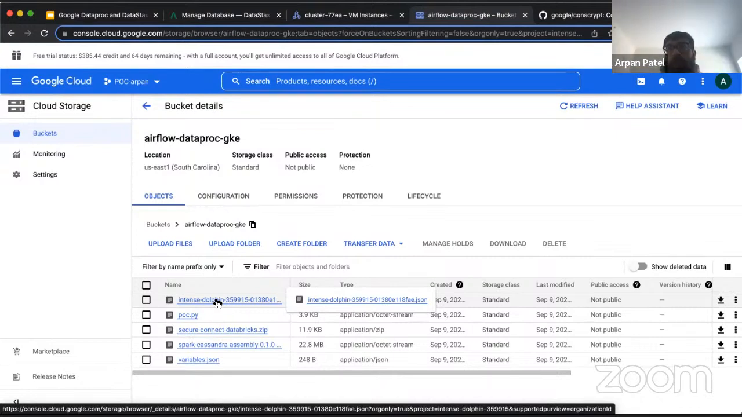GCP connection with the Google provider for Airflow. And within the Google provider, it has all the subsets. So you only need to download the top level Google provider, and then it has all of the GCP, Dataproc, GKE, everything else built into it. So for the Airflow specifically.